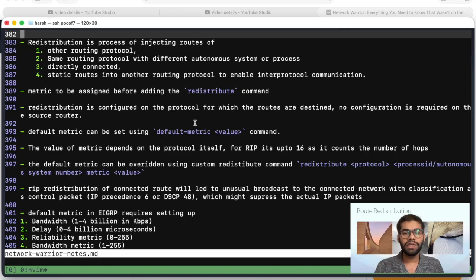So the source router is basically the router which shares the path, and the destination router is the one on which we want that route to be. Okay, so the default metric can be set using the default-metric command with a value, and the value of the metric depends on the protocol. For example, for RIP it's up to 16, as it counts the number of hops.